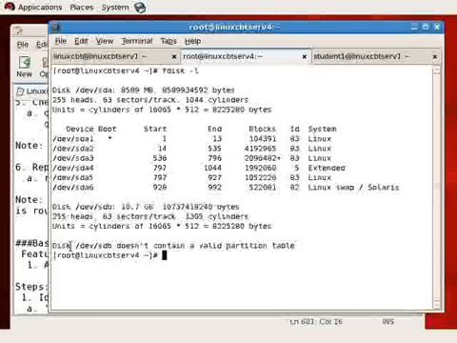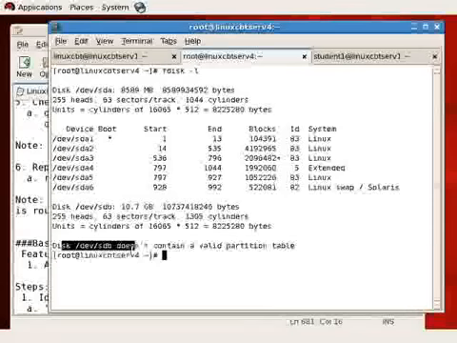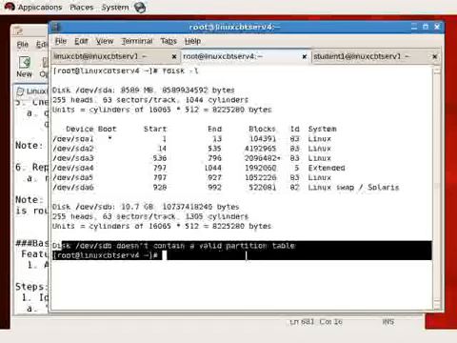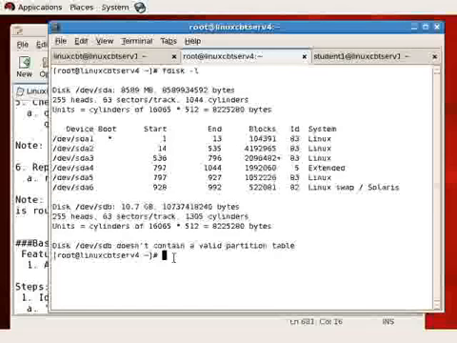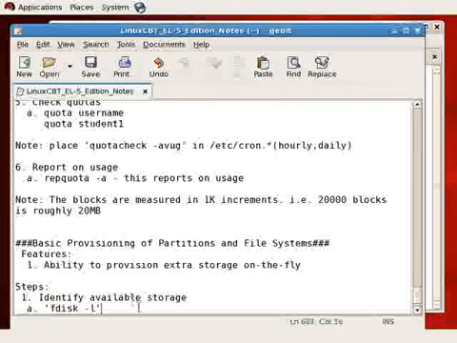You can tell that it's unpartitioned because fdisk returns the fact that /dev/sdb doesn't contain a valid partition table, so it has no indication on its drive as to the layout of the partition or partitions. So it has no partition layout, no partition table. So fdisk is the program that we want to use to create partitions. Optionally, we may use parted. Either will do. So we've identified available storage.